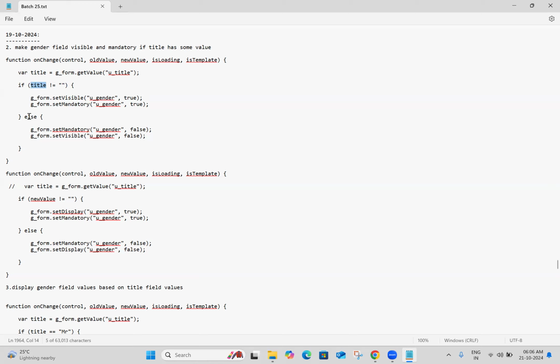Else means the title is empty, that means title doesn't have any value. So here, first of all I'm removing the mandatory, and after that I'm hiding the field. Okay, removing the mandatory and hiding the field. Okay, Victoria, any queries in this code, Victoria? So you may consider up to this code.